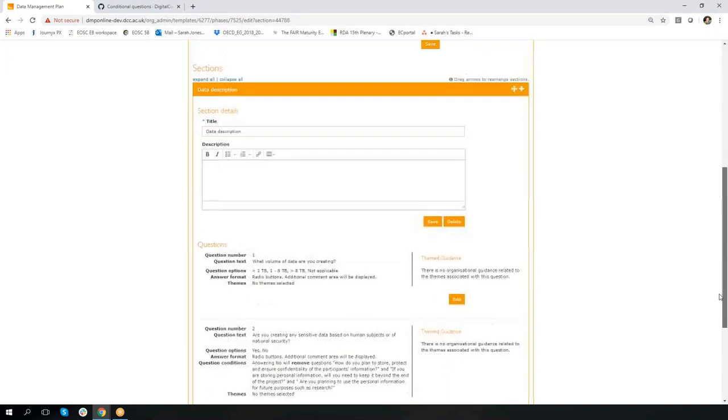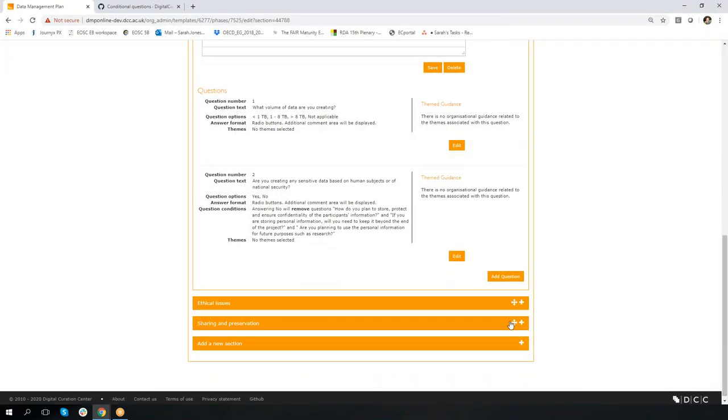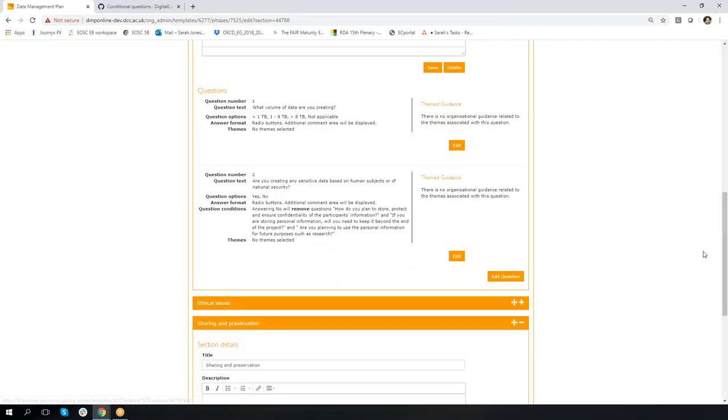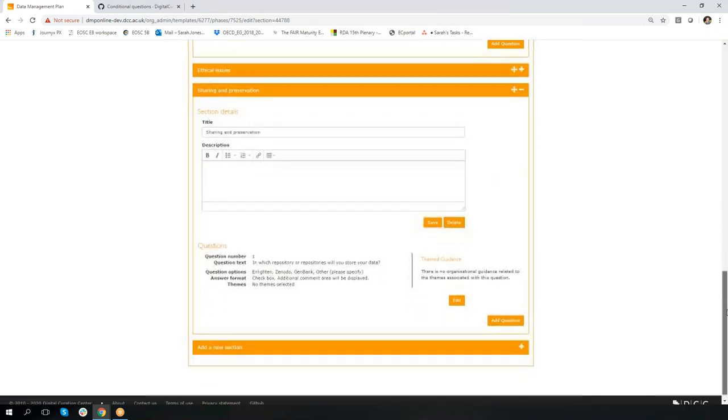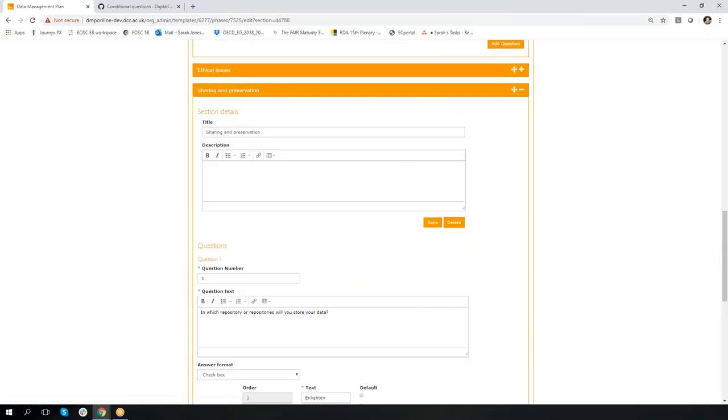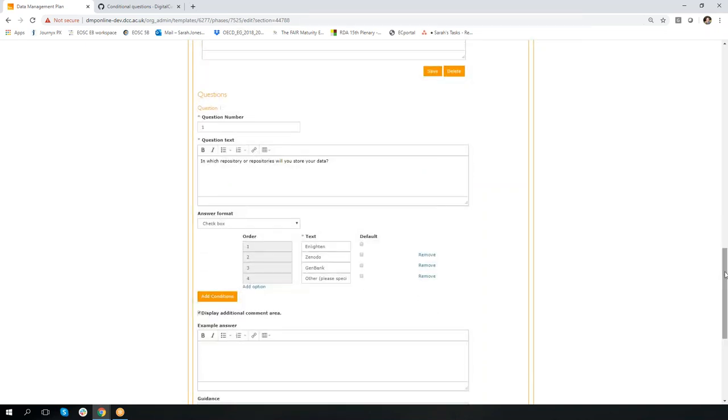And I'll just set another one as well just to show you how this works. I have a question under sharing and preservation, which is about which repository people will deposit in. And you can see here this is a checkbox type question. So we have different answer formats. We've got things like checkbox or drop downs or radio buttons. And essentially anything that has structured answers, so options like this, is what you can set conditions on.